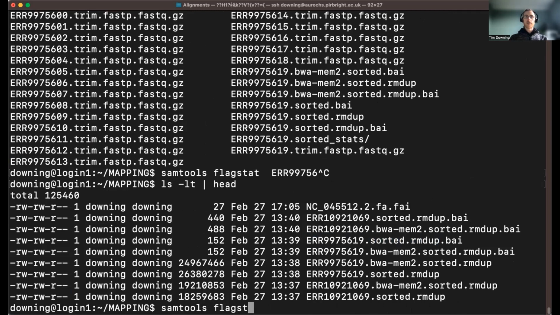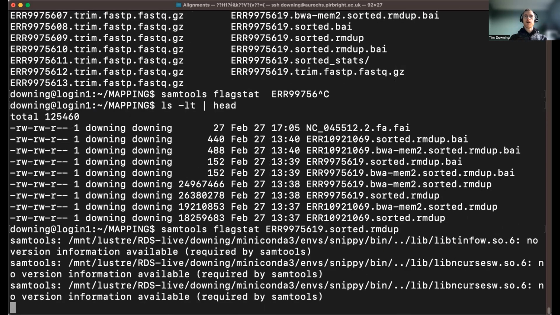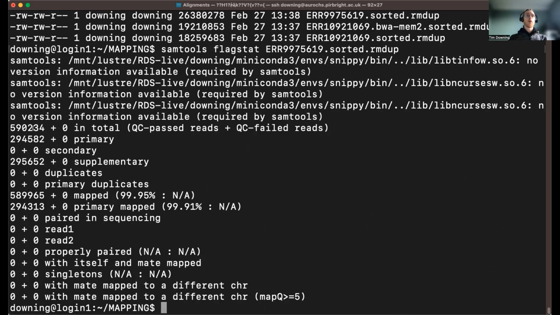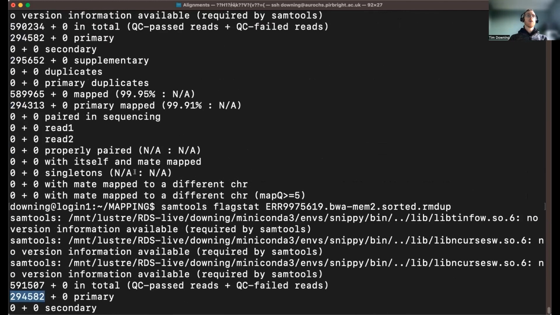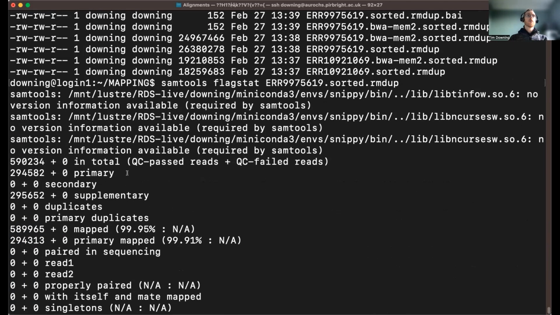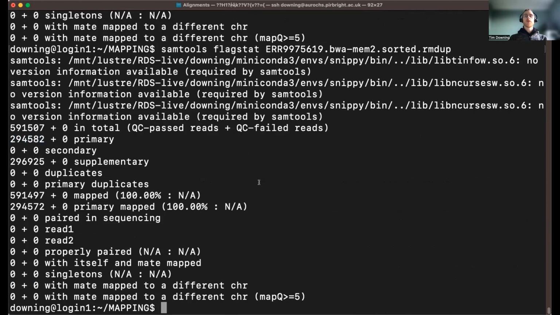So flagstat is the command. Just send it our rmdup BAM file. We find that we have far more reads, 590,000 and 294,000, half of which have properly mapped. And we can also compare this to the BWA mapping for the same one. And there we see that, in fact, it's nearly the same, mapped properly as well in this instance. So very, very comparable values there.